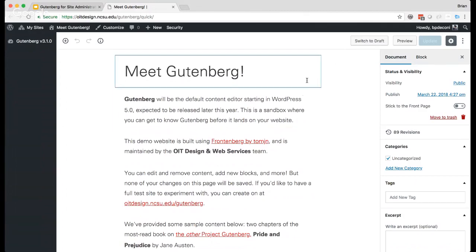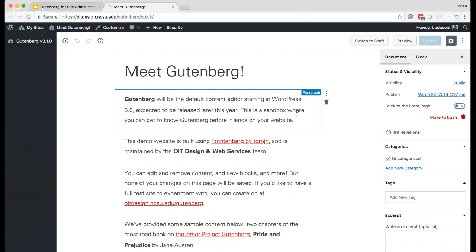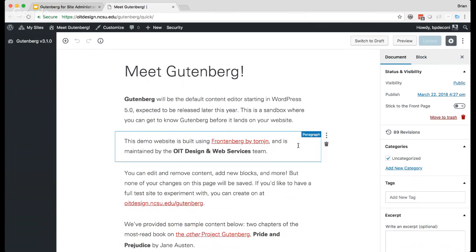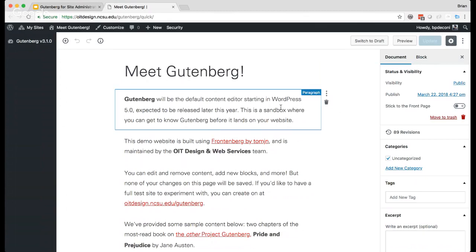So I want to highlight, as I move my mouse over each block, you'll see that the block gets outlined in blue, and then also tells you what kind of a block it is when you're hovering. So this is a paragraph block.